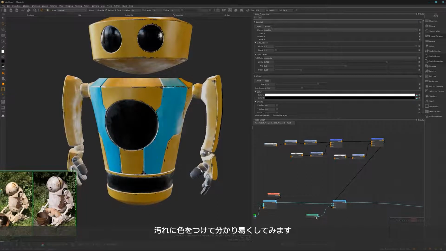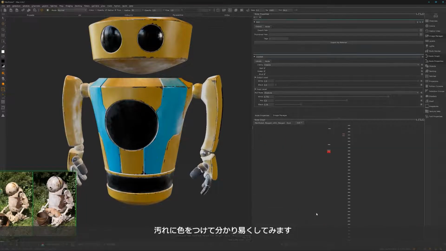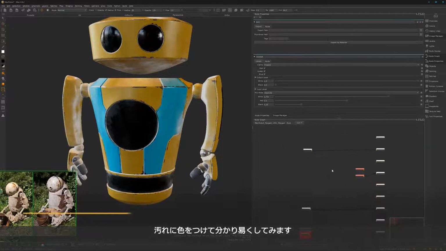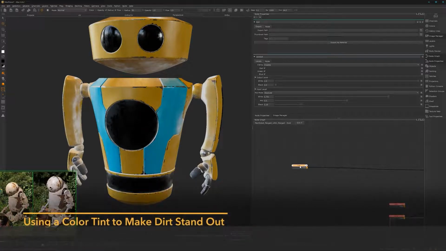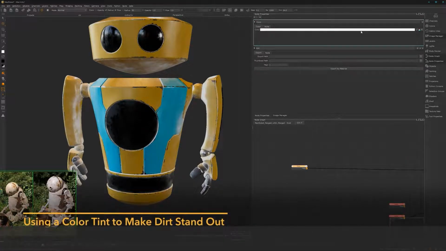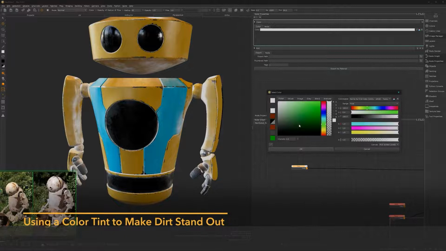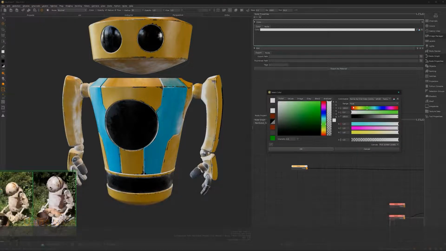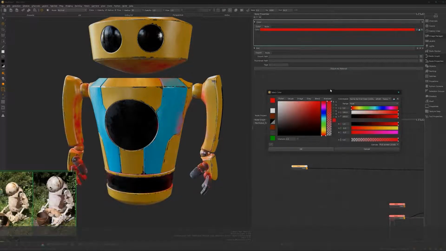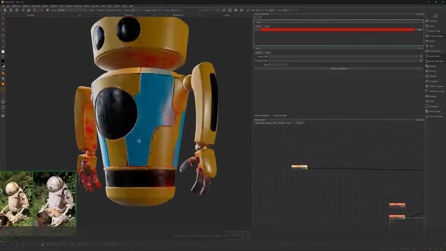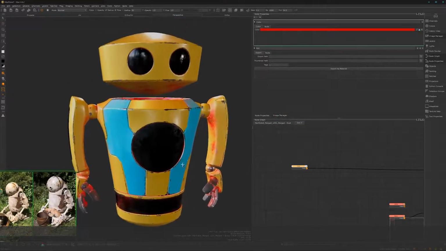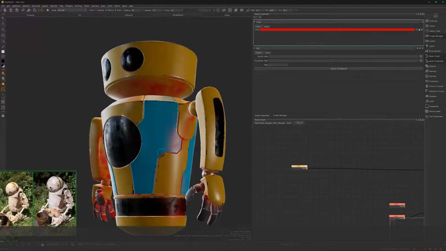Let's color the dirt here so that we can actually see a bit better what we are doing. I like to tint it red because I don't have that many red assets, so it's easier to see. You can choose whatever you like. You can also go for pink. That doesn't look too bad to me.